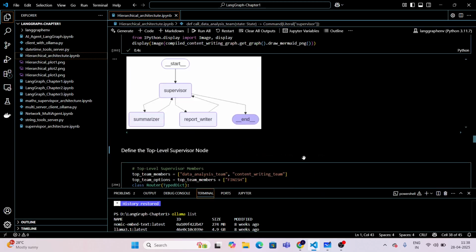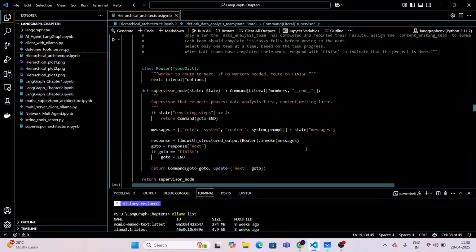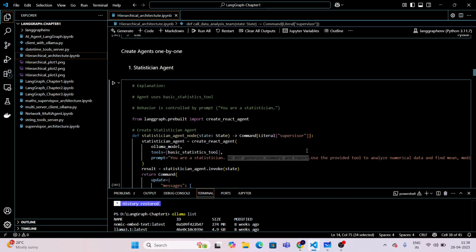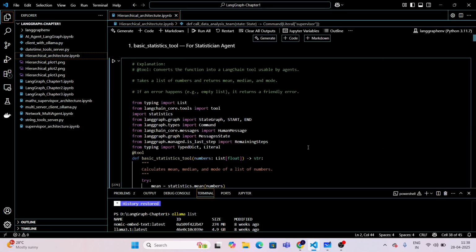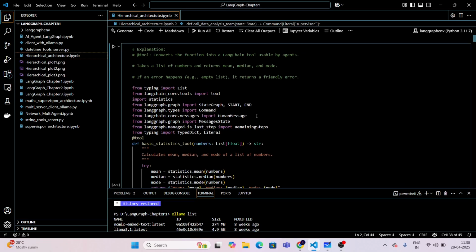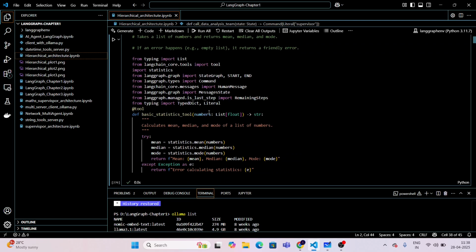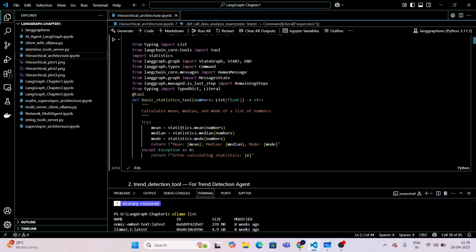Okay. So here I have already written the code. I've created the entire flow already just to save some time. Now we'll be starting off with creating the tools. The first tool is the basic stats tool, right? This will be used by the statistician agent. This tool basically takes a list of numbers and returns statistical measures like mean, median, mode, right? This is pretty simple. First of all, we import the required modules for the entire code, and then we'll be using these modules, mean, median, mode, to calculate these statistical numbers, right?